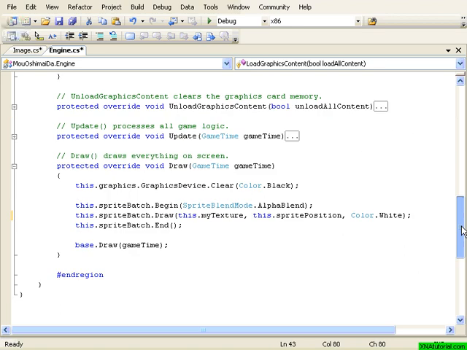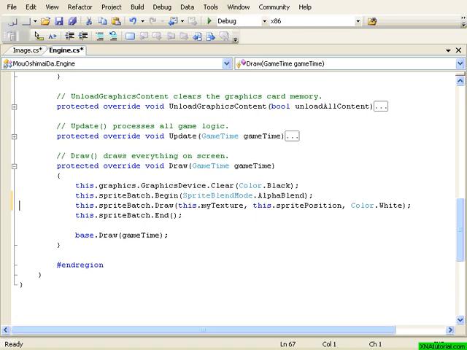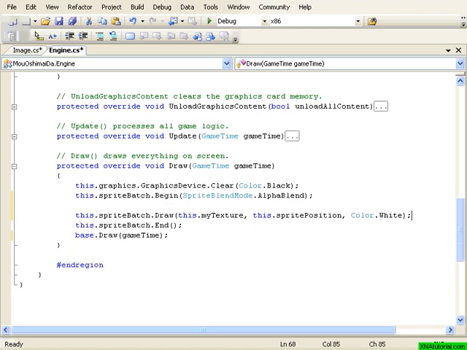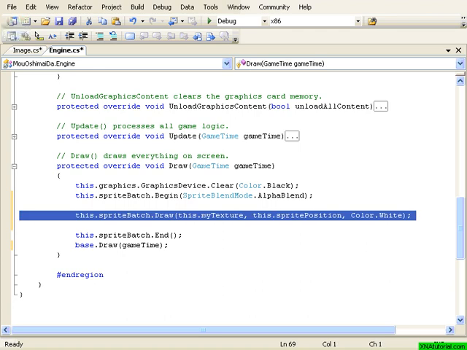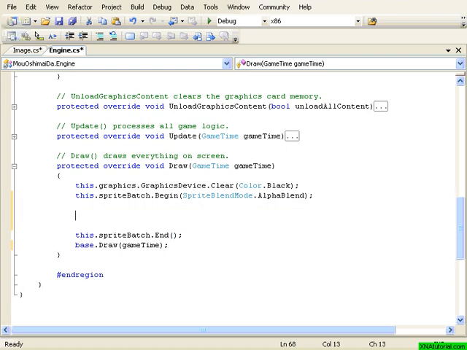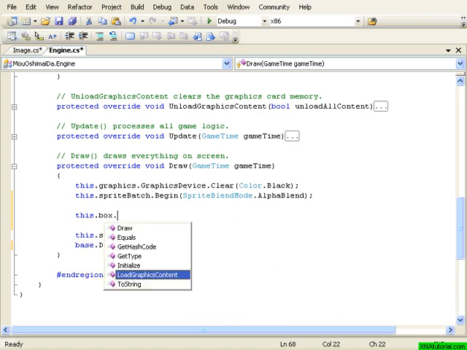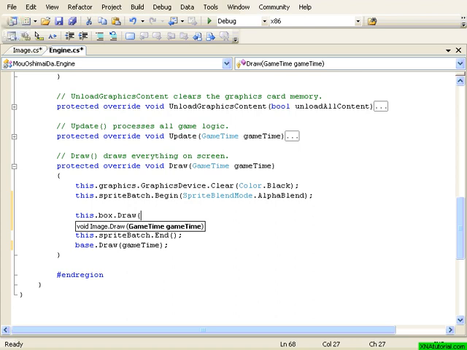I'll scroll down to draw. Now this will also change. Let's move that up and move that down like that, because the box will take care of drawing itself, right? So we don't need to draw anything out here. All we need to do is call the box method draw. This one wants the game time, right? And we already have that as a parameter in both update and draw. So we can just pass that in here as well. Game time, and that's it. Much cleaner than before, right?